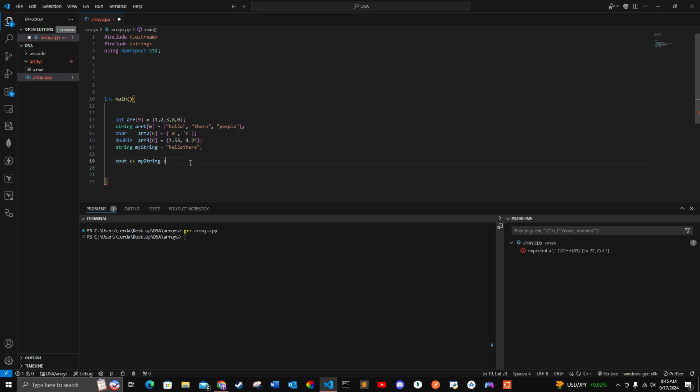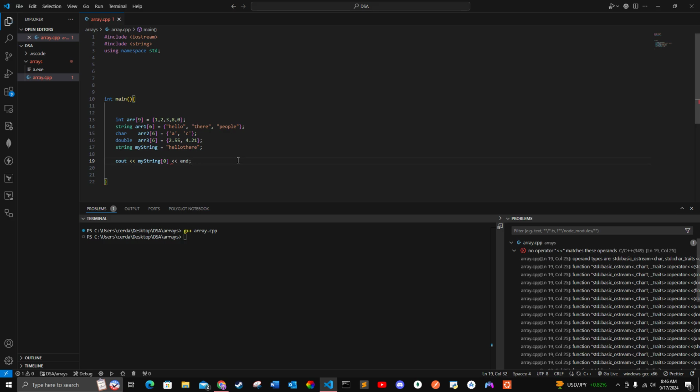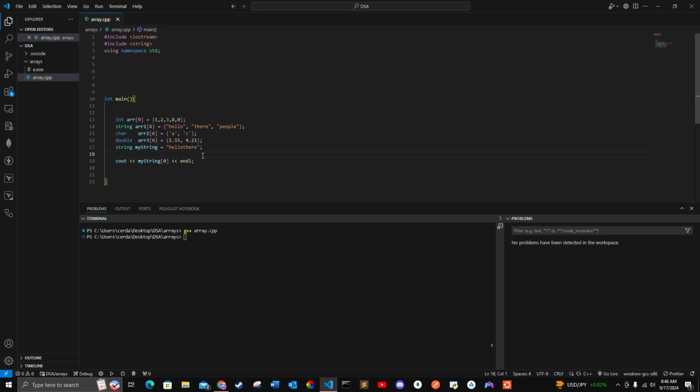So if we cout index 0, oops, I have caps on, inline, and save, save again, and we'll compile that, and run a.exe, and we get the letter H, exactly. So alright, let's do some basics in arrays.